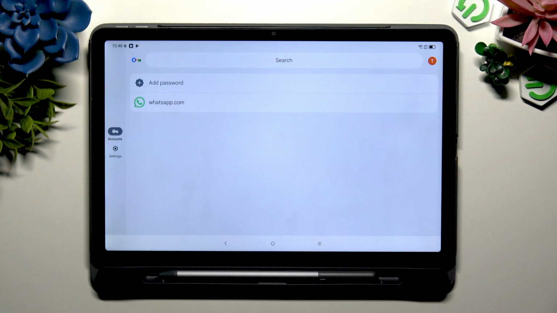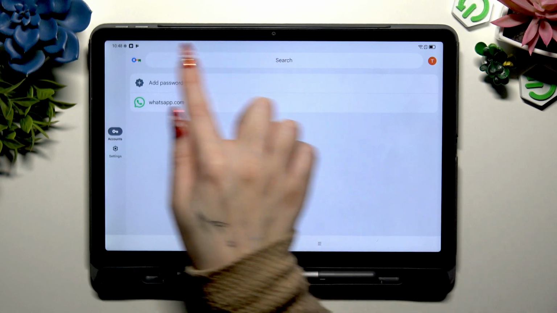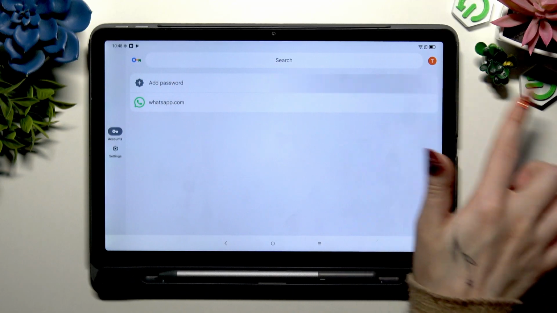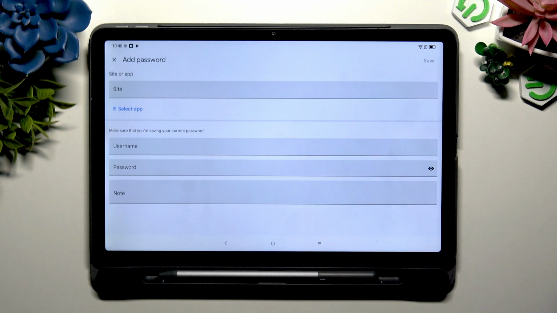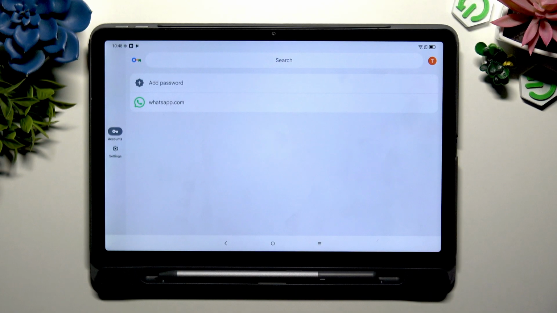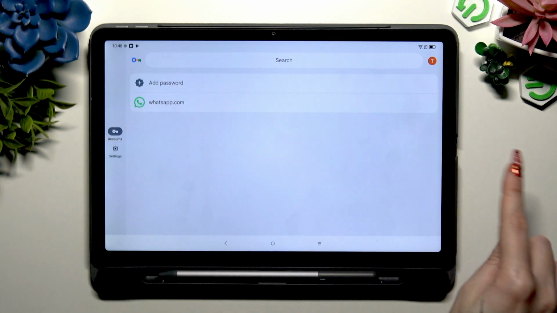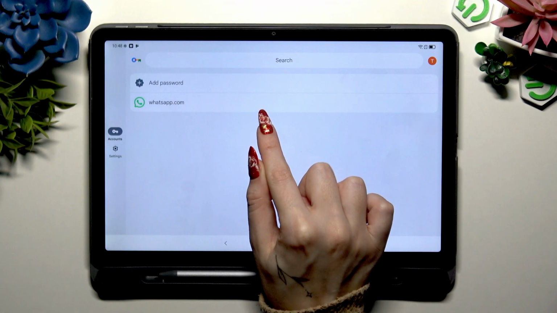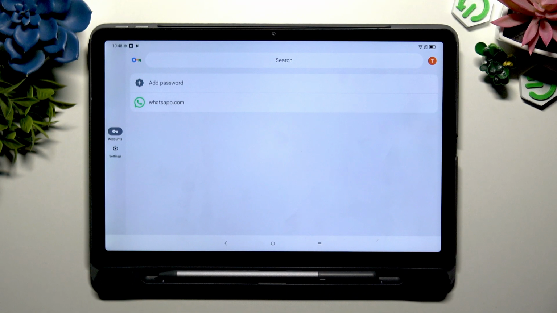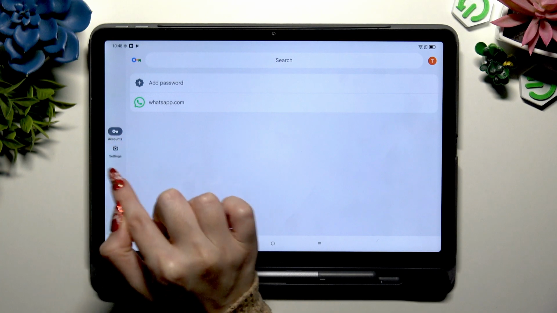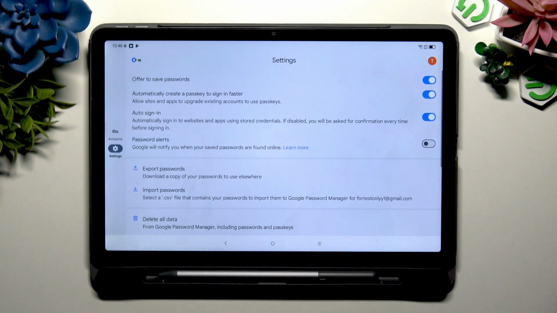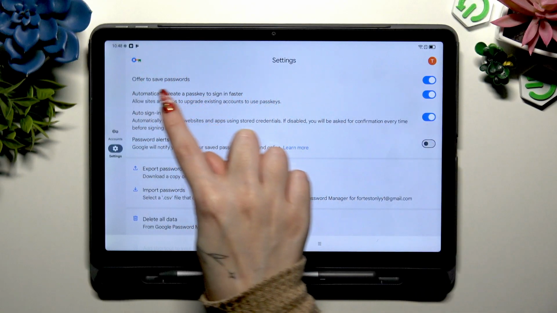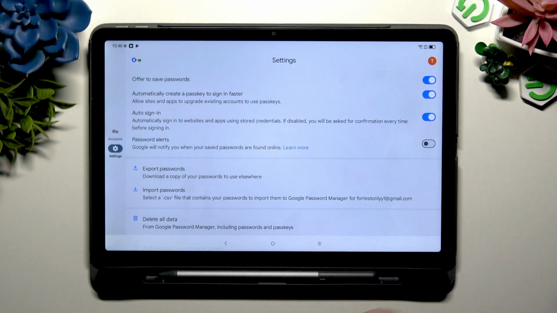Now to add a password, hit Add Password at the top and input all of that information. If you can't see it though, that means that you never added a password before. To make this option visible, you need at least one password added, so to fix it, hit Settings on the left. Make sure the Offer to Save Passwords option is on.